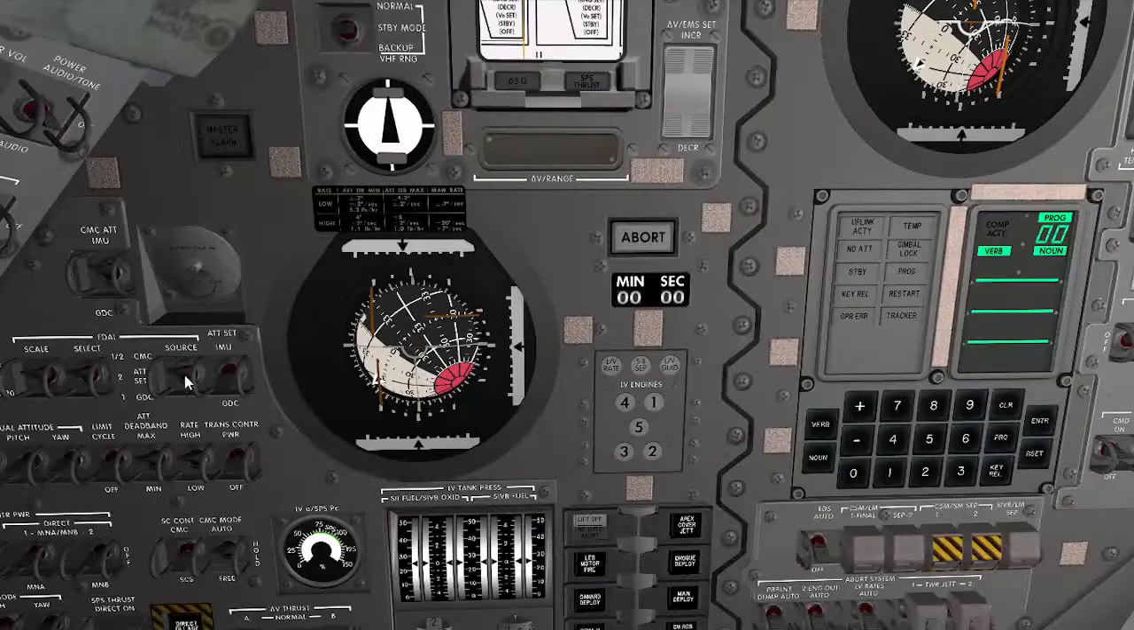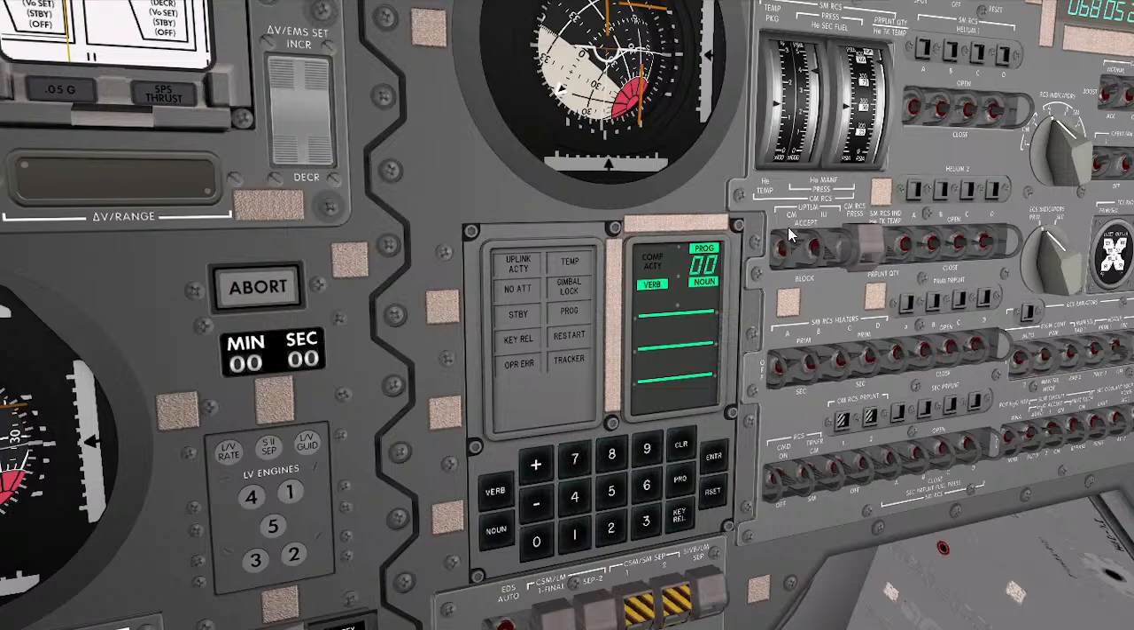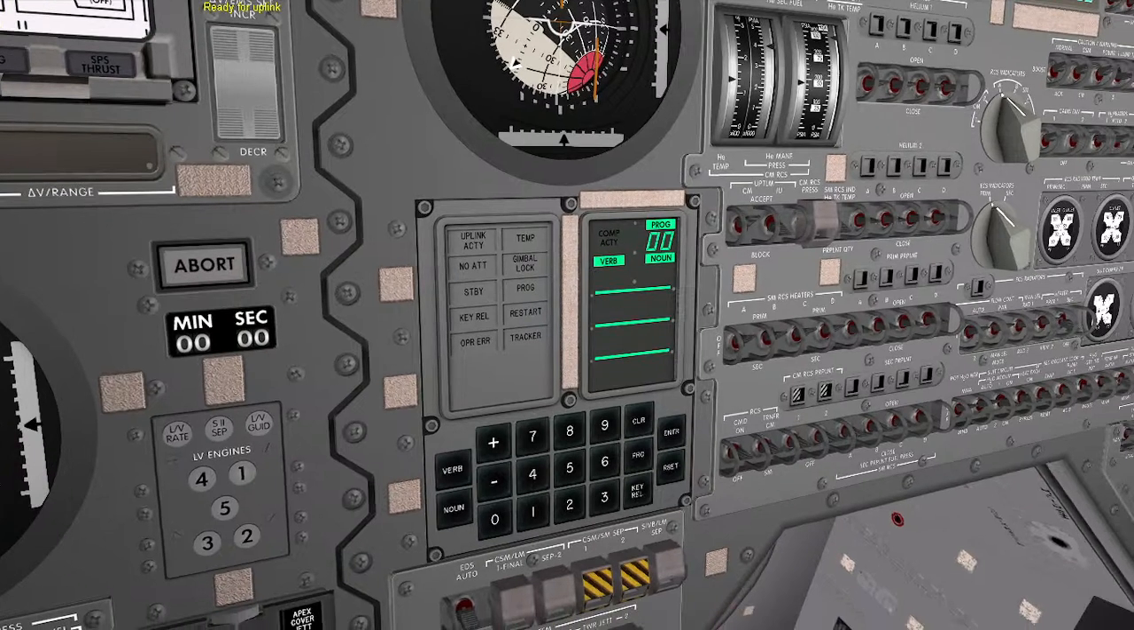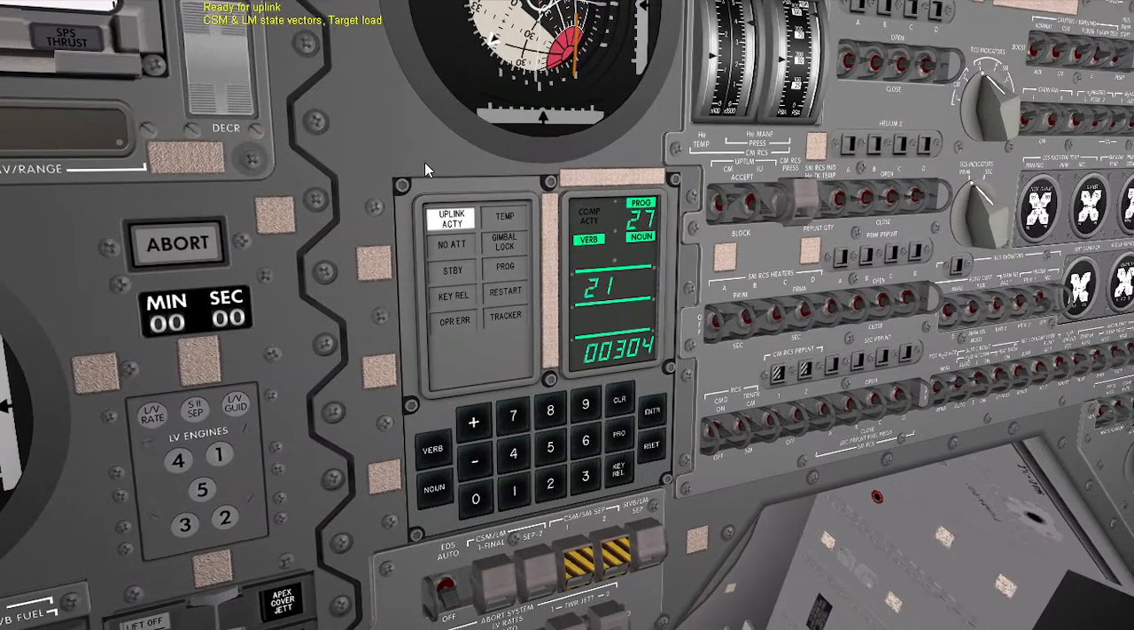Okay, let's go ahead and accept that uplink. So, command module accept. Ready for uplink. We're getting CSM and LM state vectors, as well as our target load for LOI 1.